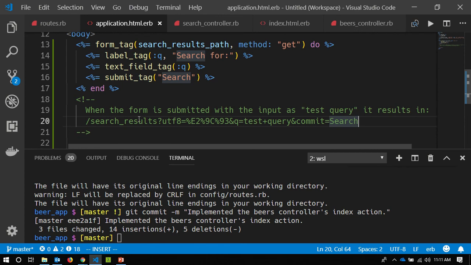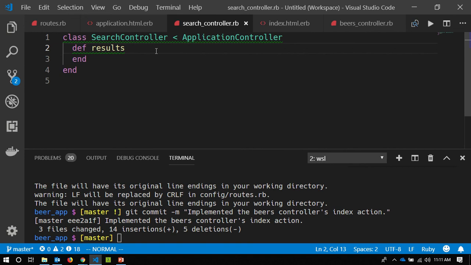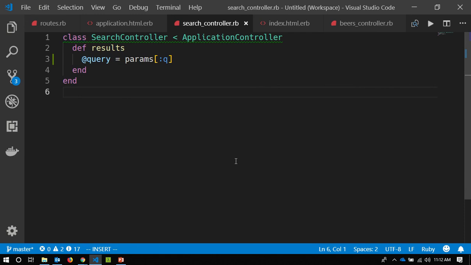And so now at the search controller, I'm getting to this results action. It's not doing anything yet, but for example, if I wanted to grab that query, I could go to the params hash at position Q, and that would give me access to the query that the user submitted. And then I could use that in the associated view to say something like, oh, your search for query resulted in n number of results. So I'm putting it into an instance variable so that that will be accessible to the view.